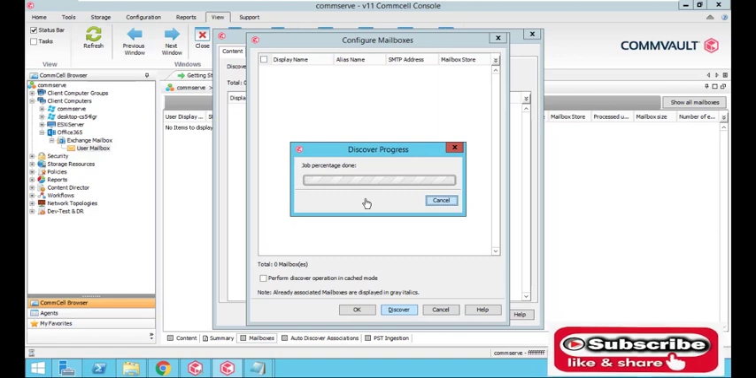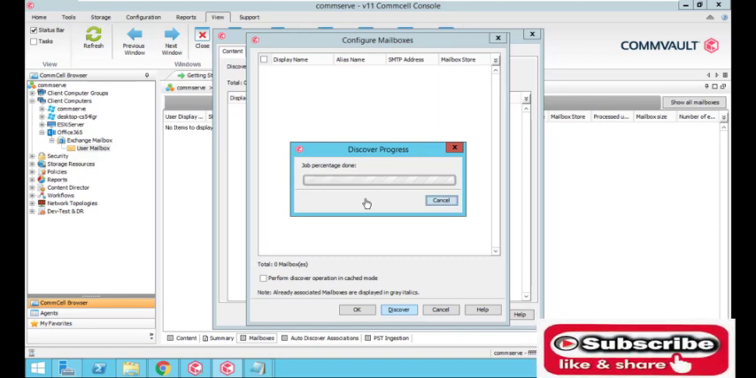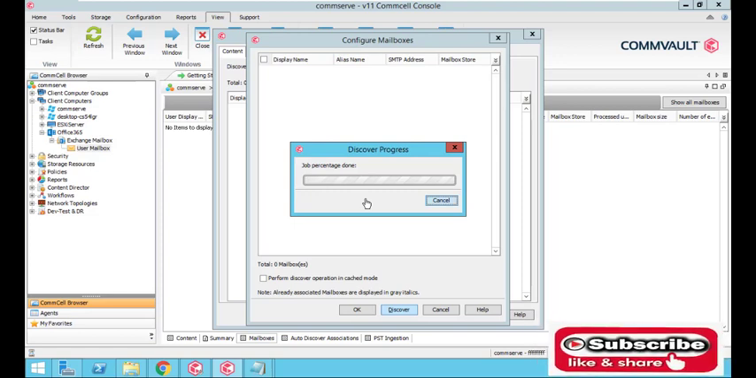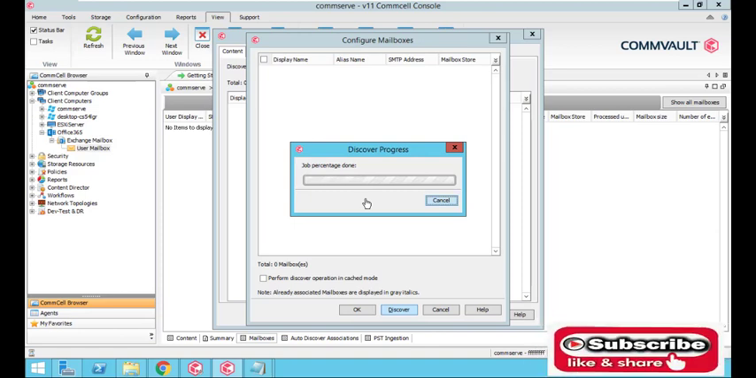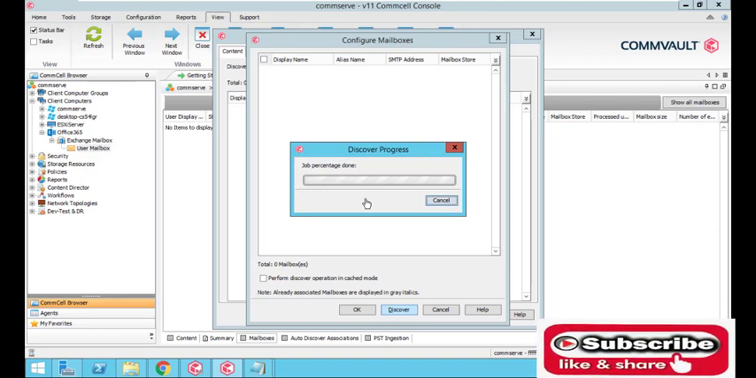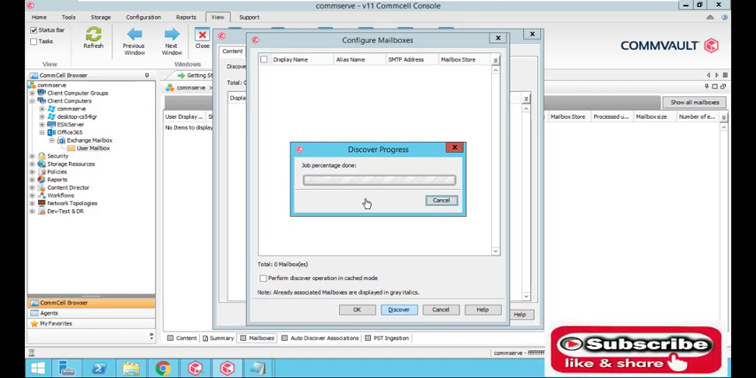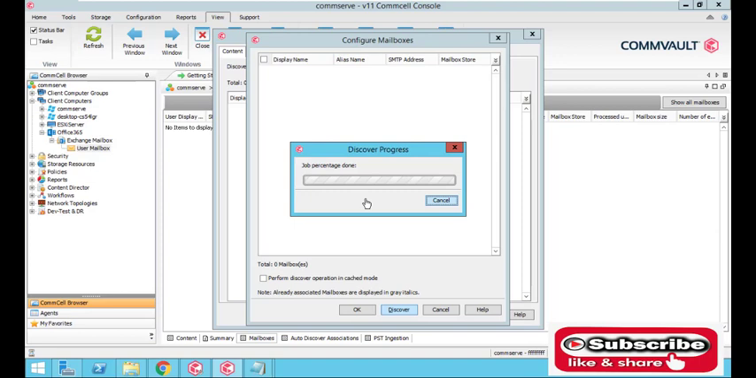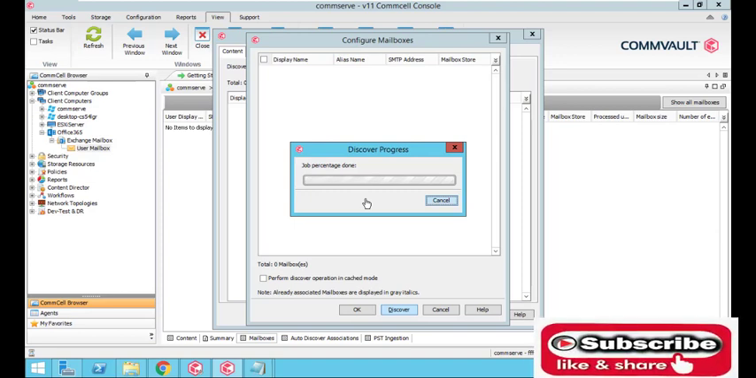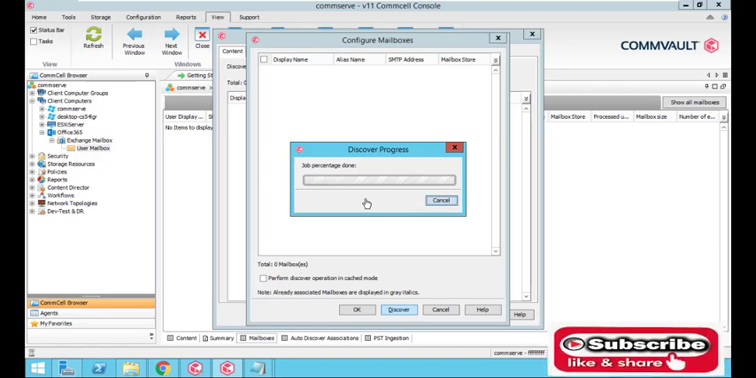We need to wait till this discovery progresses. When this is done, it will show you all the users created in your account, and you can pick and choose which users you want to configure. It will take some time because it fetches all the information through the internet, sends the request to the Office 365 account and then gets a reply. It may take some time.